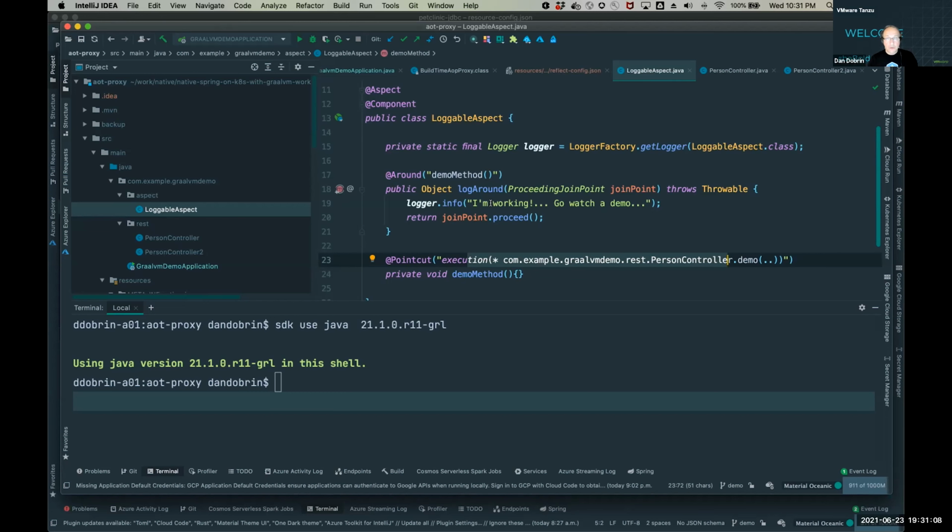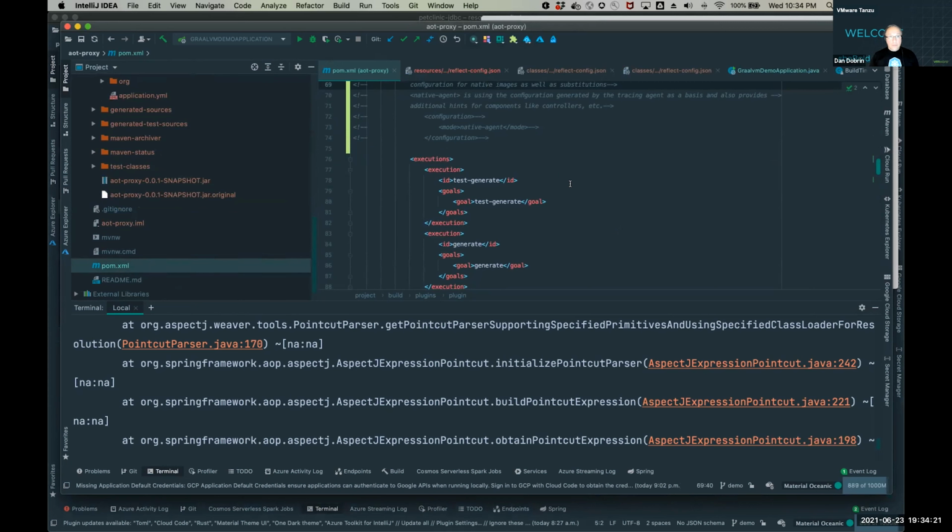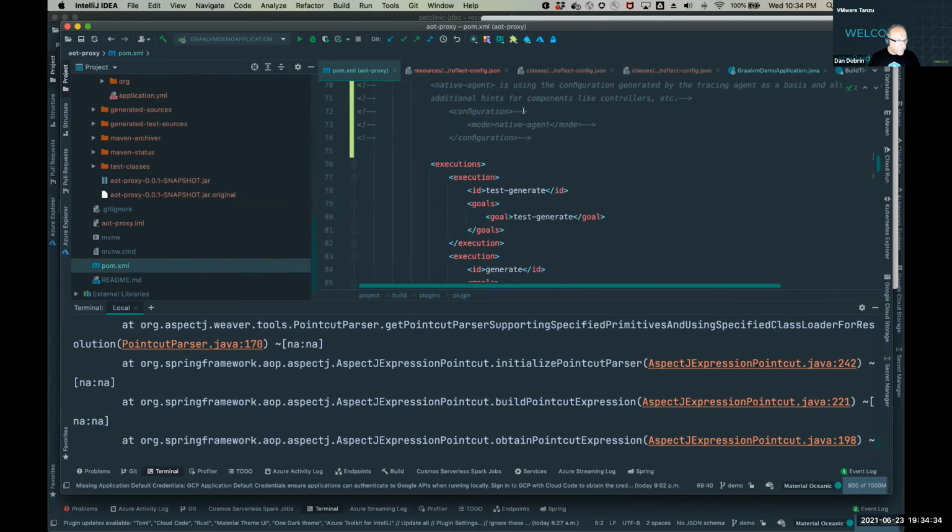So let's think about it. What did Graal provide us? Graal gave us a tracing agent. We could run the tracing agent and understand whether there is somewhere a delta or a missing part of what Spring generates in terms of configuration. So all we have to do is enable this configuration.